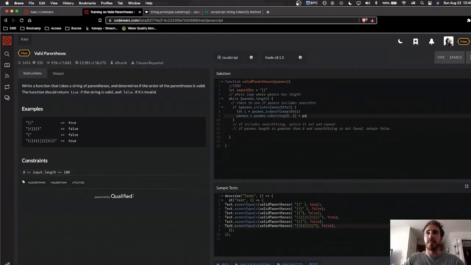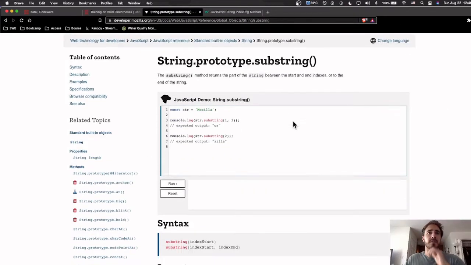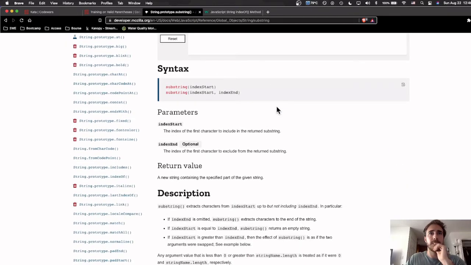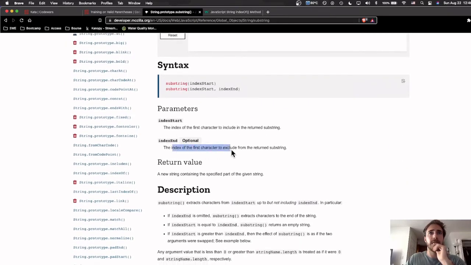Then we need to take the other part. So we need to add I plus 2, which is inclusive, and then make that the end. How would you do the end? Begin substring. It's optional. So if it is omitted, then it extracts to the end of the string.